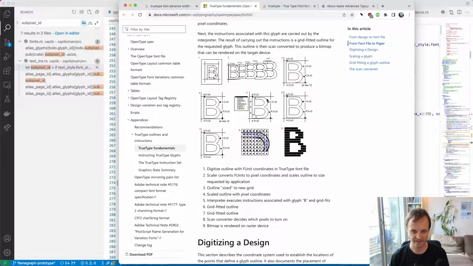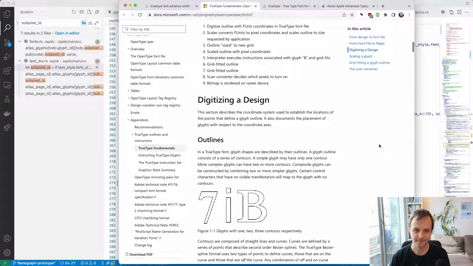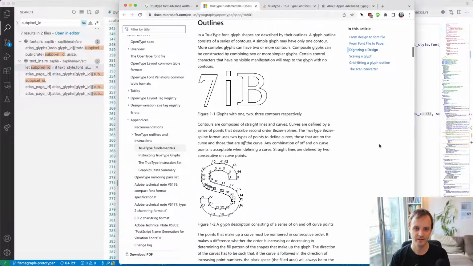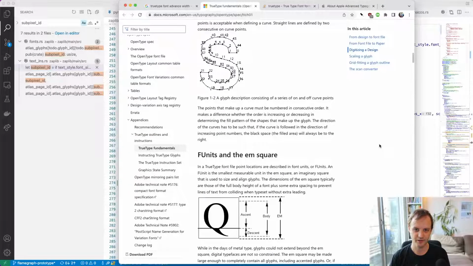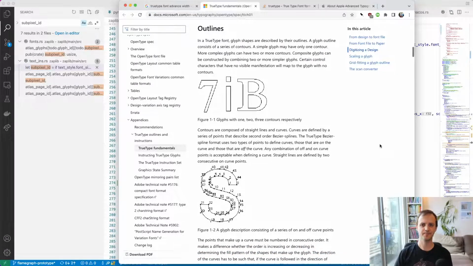And of course, the rasterization is a bit more sophisticated than this. It's not just whether pixels are turned on or not, but they actually have a value, right? So they can be partly turned on. Okay, so this talks about how to... Okay, let's just briefly check this out.